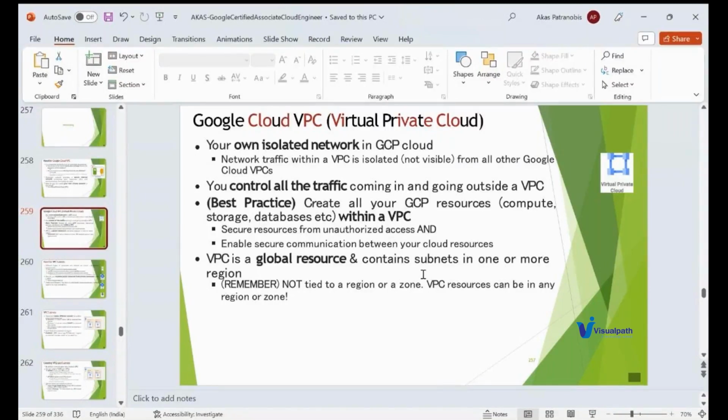Yeah. So as I already told you, network traffic within a VPC is isolated, meaning it is not visible from other Google or internet traffic, or also other VPCs that get created inside your project or other organizations, until and unless specified, right?